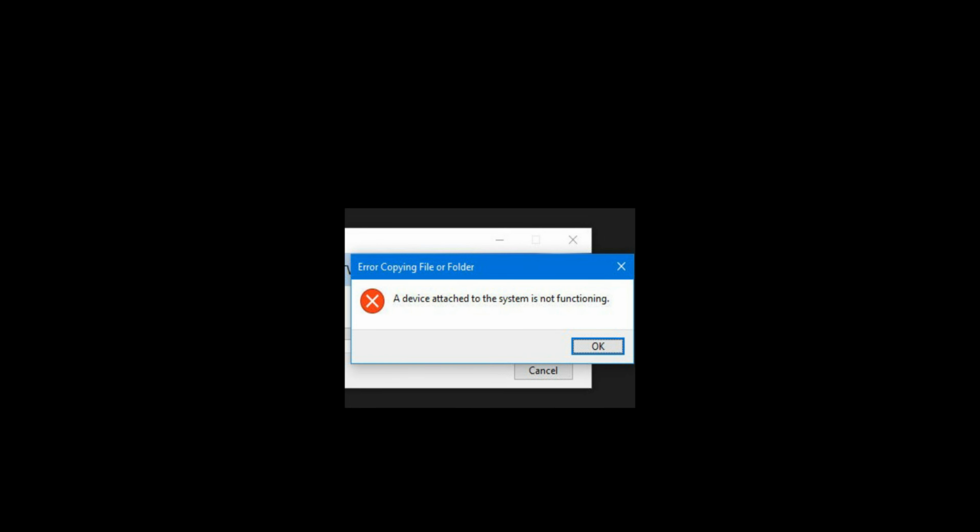Hello guys, I wanted to share with you how to fix the issues that you may face when trying to transfer your photos from an iPhone to Windows 10 PC. I spent a lot of time browsing the internet, reading forums and trying all kinds of solutions.